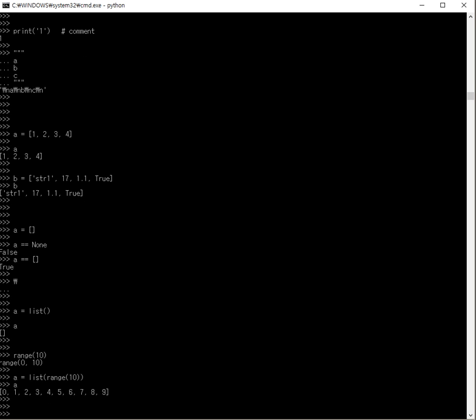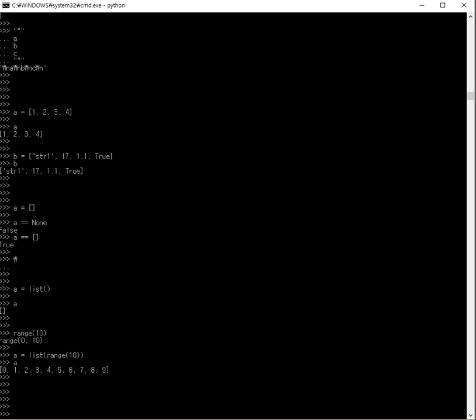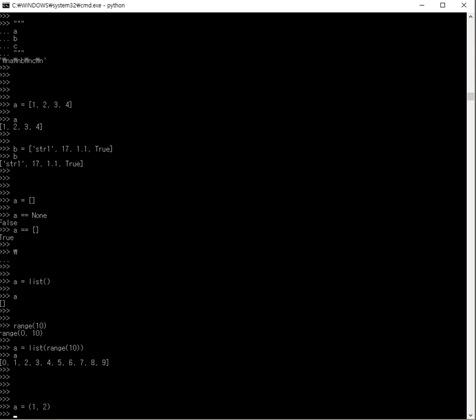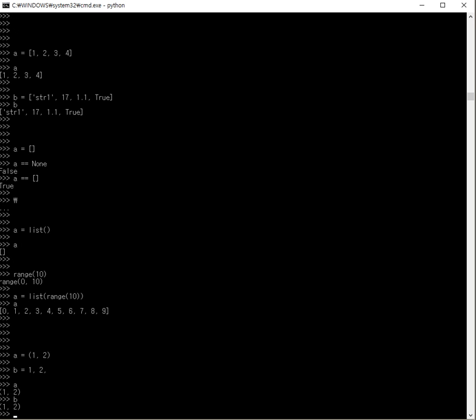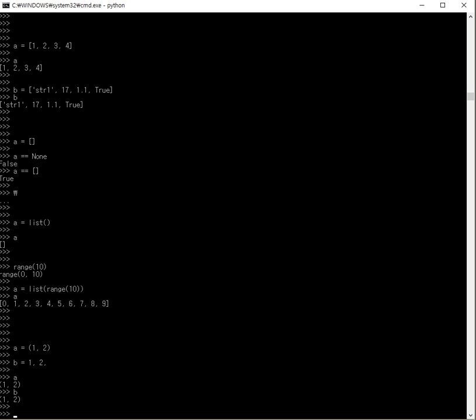Tuple. Okay, this is done, so I will go to tuple. A tuple can be declared like this, or like this. Just put a comma at the end of the integer or sequence of integers.